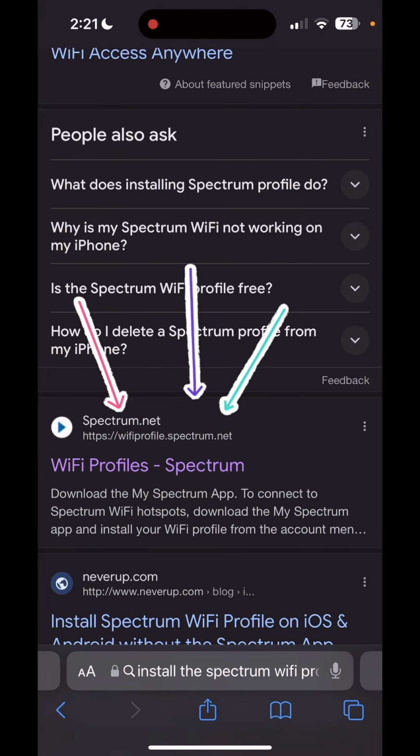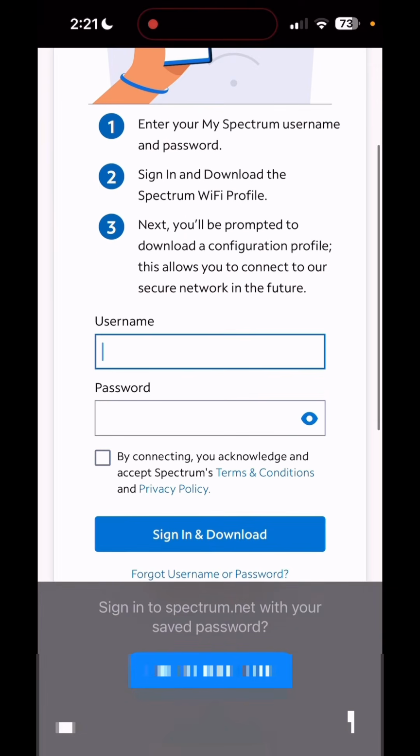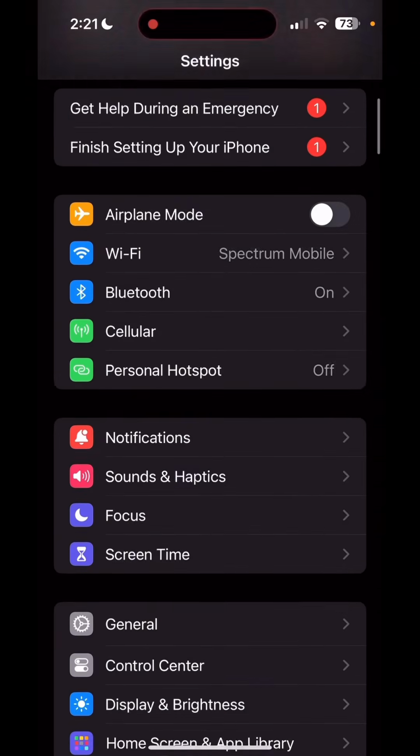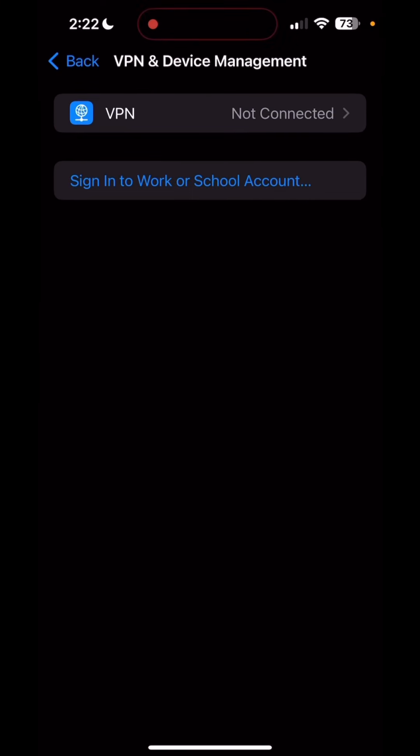So if you click on this, you have to do it from the device you're trying to connect. You sign in here to this website and it asks you to download the profile. Once you do that, you'll go to settings, general, VPN and device management. So once I had done that, the Spectrum Mobile thing was listed here.